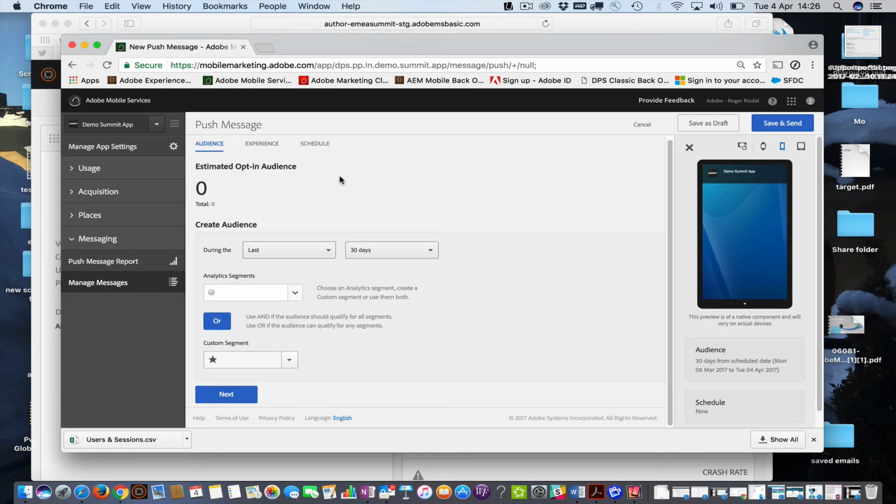But let's dive into the push notification services. It's actually a three-step process. You create the audience, then the experience, and then you schedule the push. So the first thing I do here is set the audience. I have to select a custom segment here for who should actually receive this push.